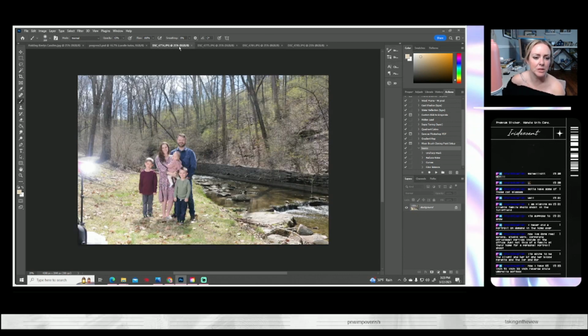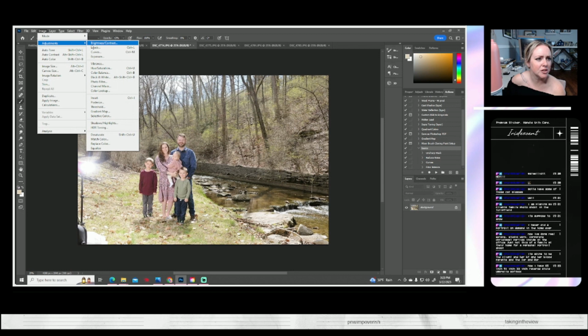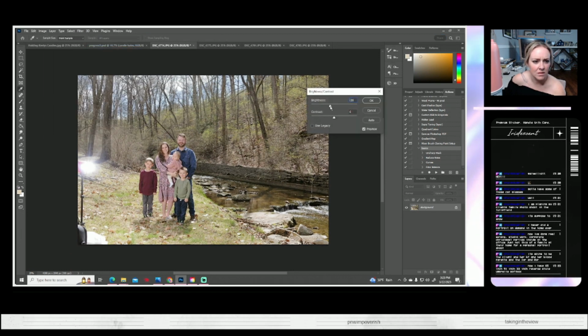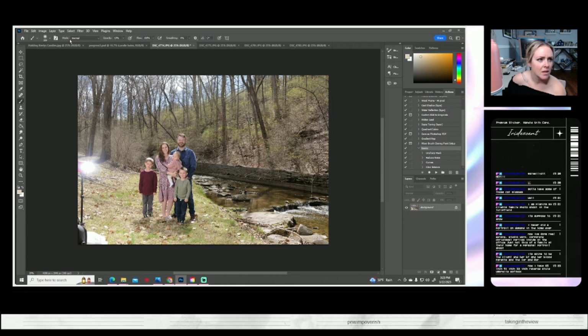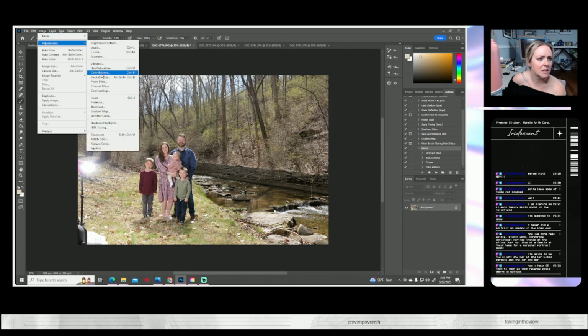Now I might have to redo my basics here to correct for the outside. I might just, yeah, I'm going to because I need to warm that up.